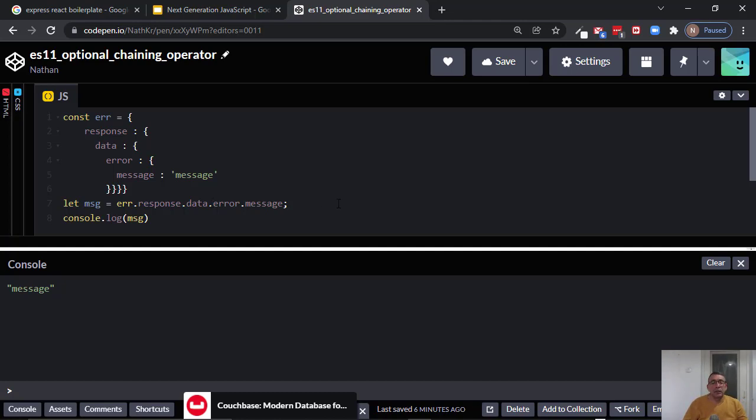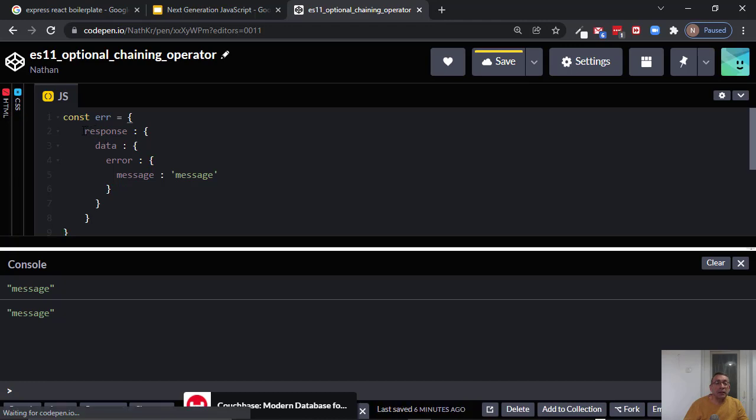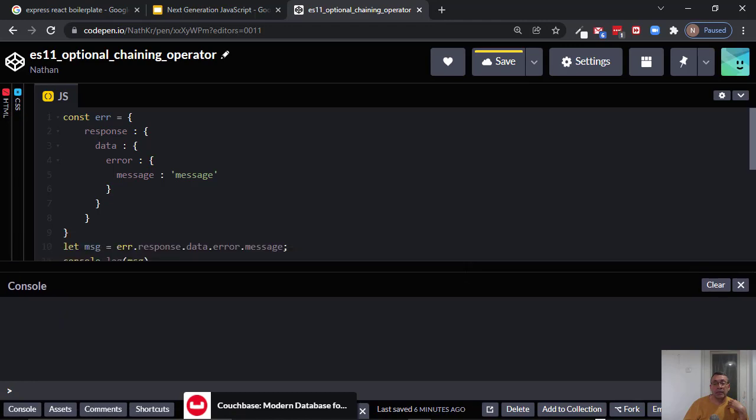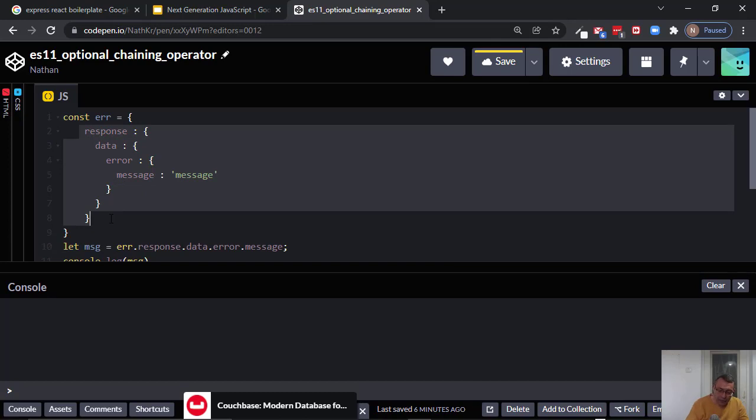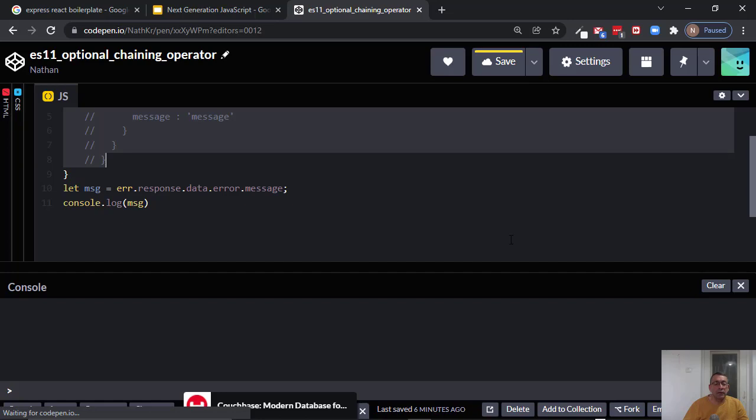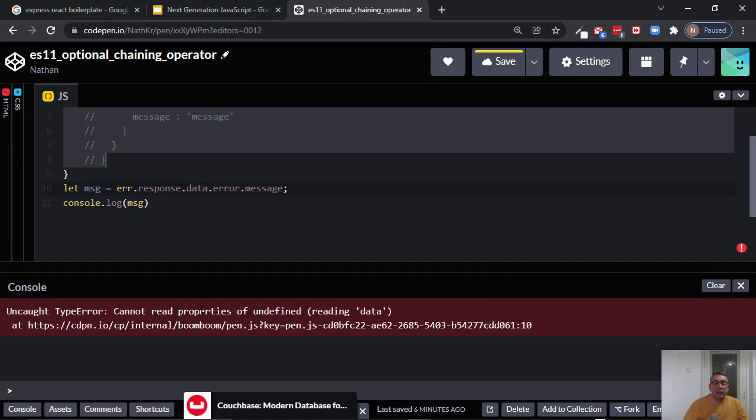And this looks good. However, what happens if for some reason the response is missing? Because I'm getting this object from the server and maybe the server did not provide response. So what do you think will happen now? Okay, I'm getting an exception.